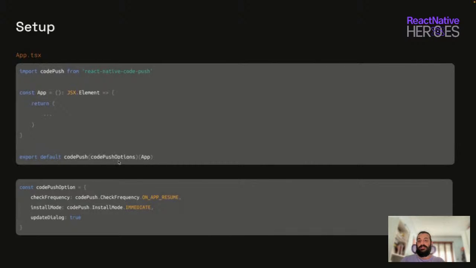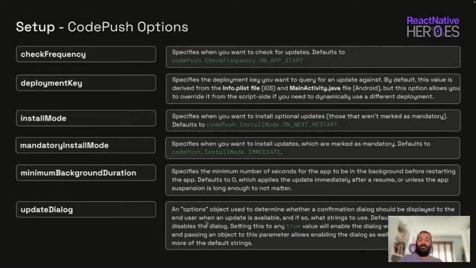But we can pass a CodePush options object where we can specify other options on how CodePush should work. For example, here, I want to check for new updates on every app resume and install them immediately. And I want to show a dialog to ask for a confirmation by the user. Here we have all the options we can specify.